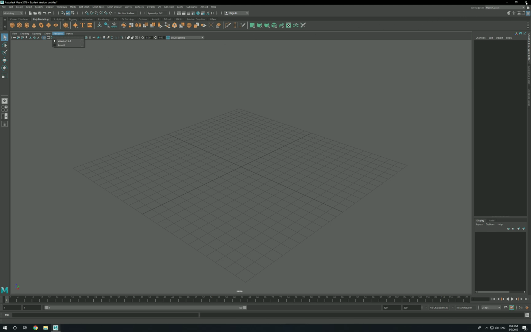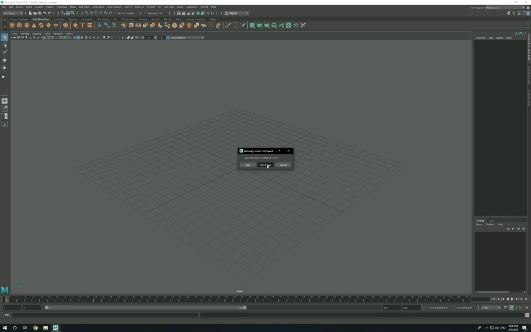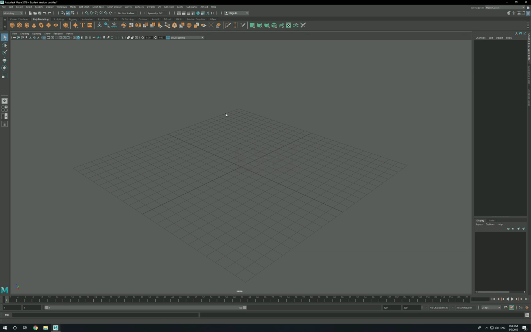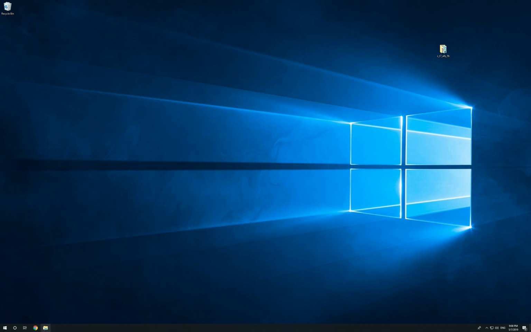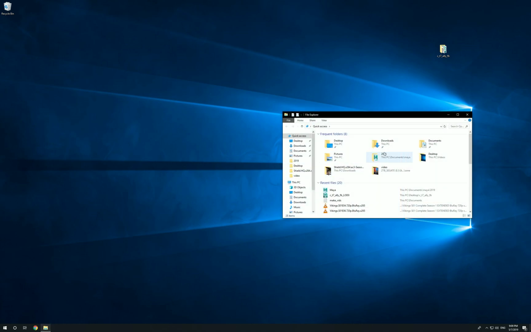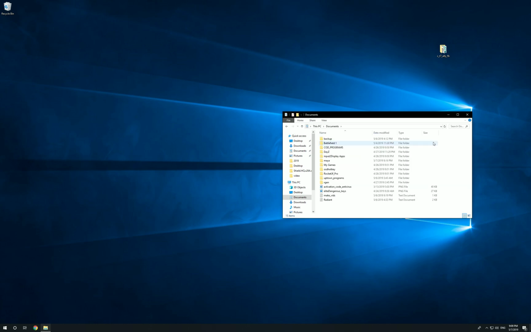All right, so close it out completely. Make sure you have Maya closed out completely. So hit the exit. Don't save. Just give it a second. Okay, now you're going to want to go to File Explorer and go over to your documents.